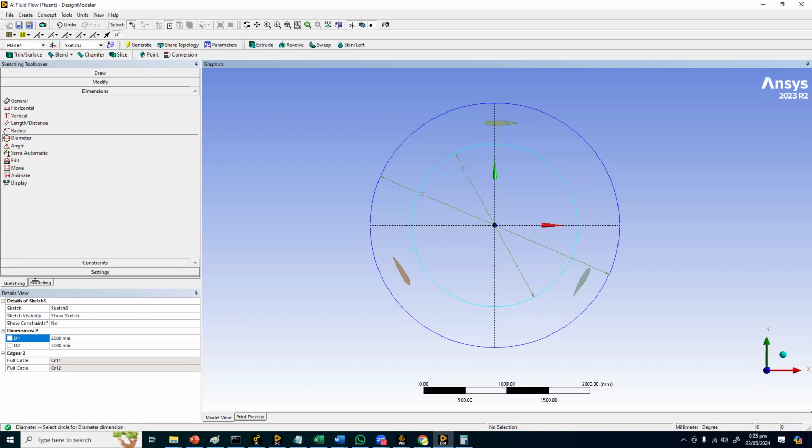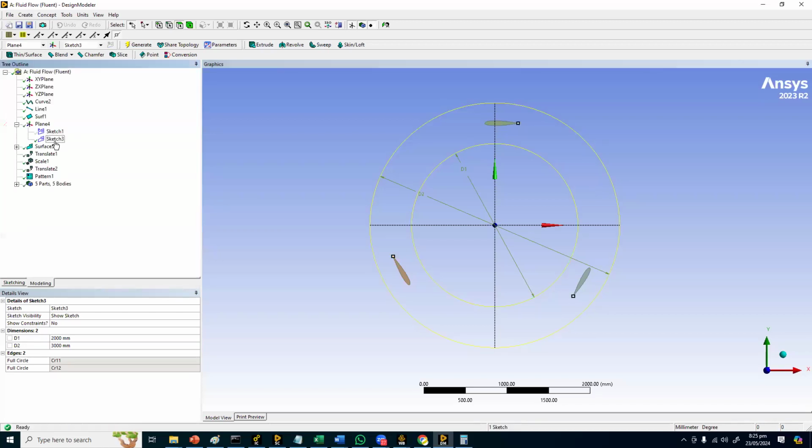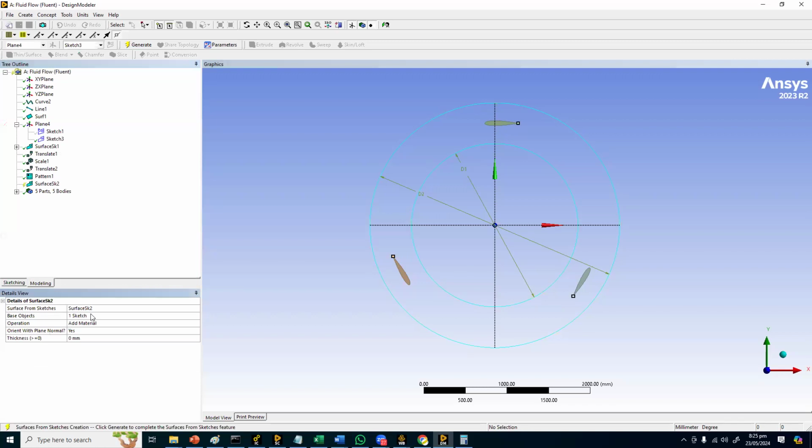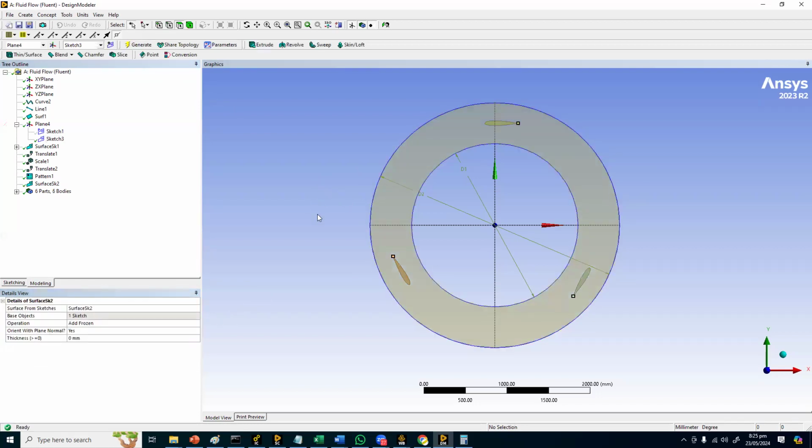the domain here. So again, go back to the modeling tab, click on sketch number 3, go to the concept menu, and the surfaces from sketches. Okay, apply. So one sketch, which is sketch number 3 actually. Okay, and make it edge frozen. So what does it mean? Edge frozen means that this will not merge my domain with the existing bodies, which are the 3 aerofoils. Okay, so make it edge frozen and then click on generate.